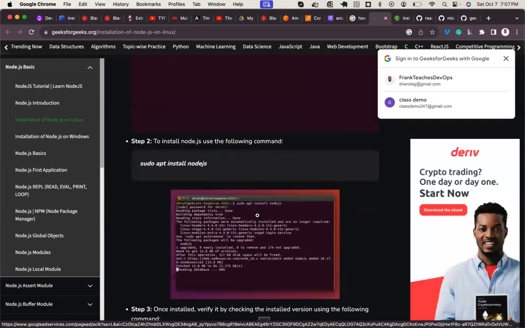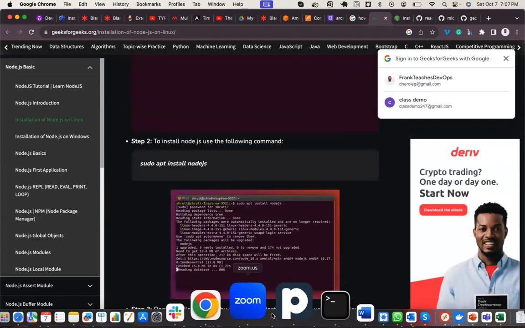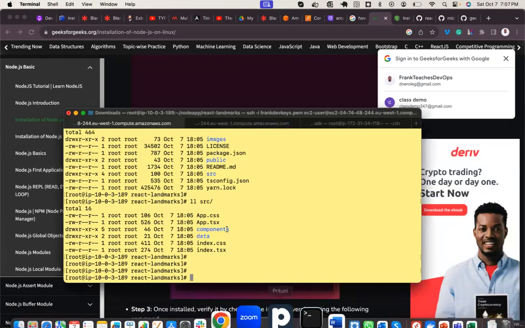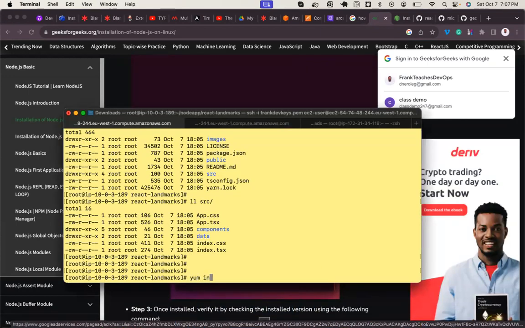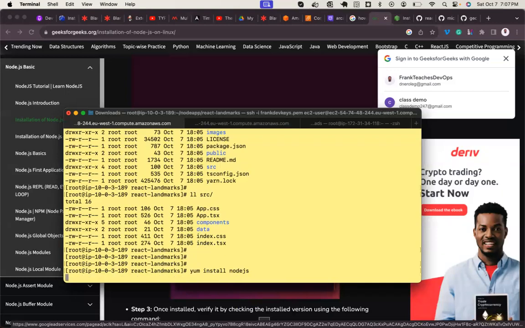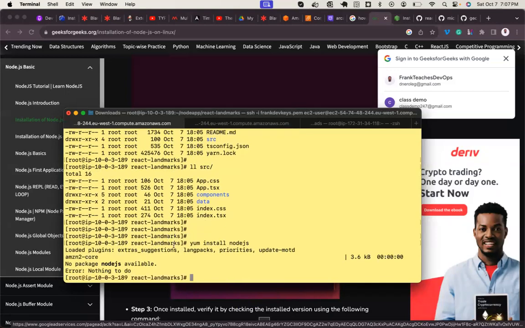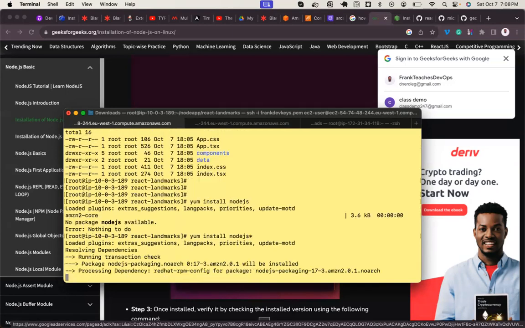How do I install Node.js? This is going to install the latest version for me. Because if I say yum install nodejs, let's see. But there's no package like that. On Ubuntu it is very easy.